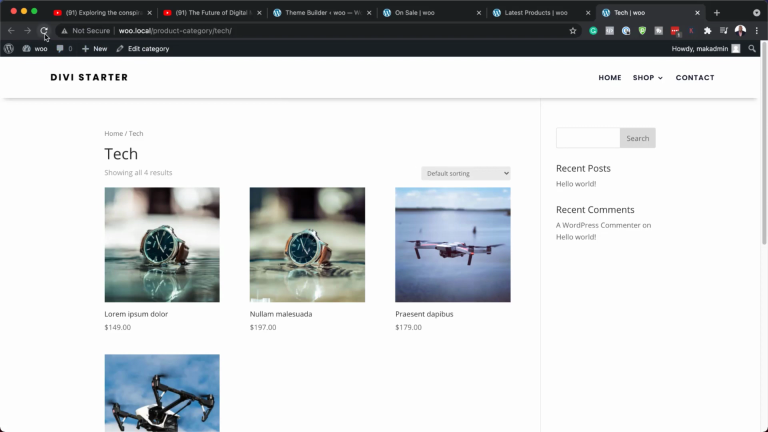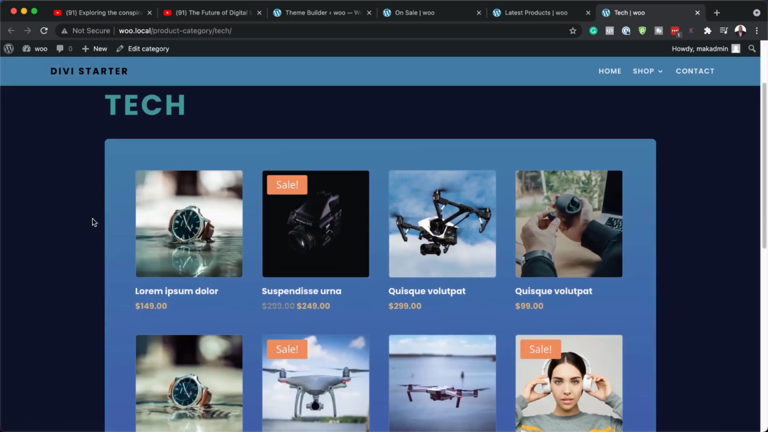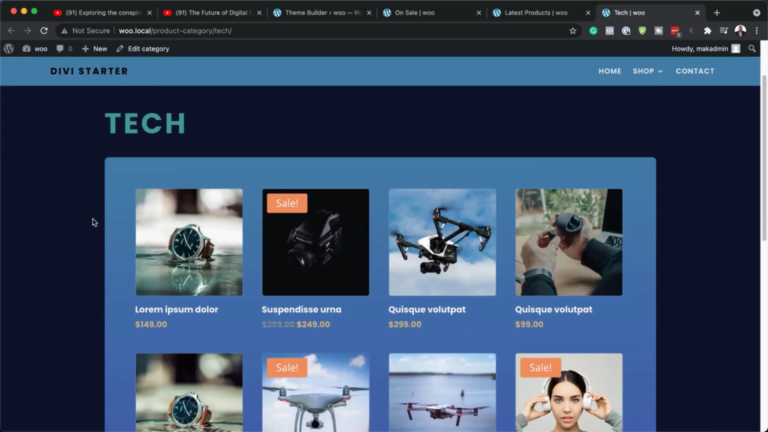Now, let me show you what this is going to look like after we've designed this. I'm going to refresh this page, and now you can see that we have a new design. This is a design that can be created in Divi, and it applies to all your category pages.